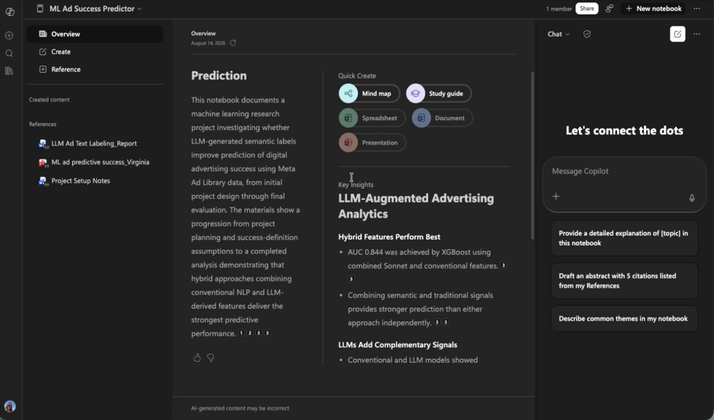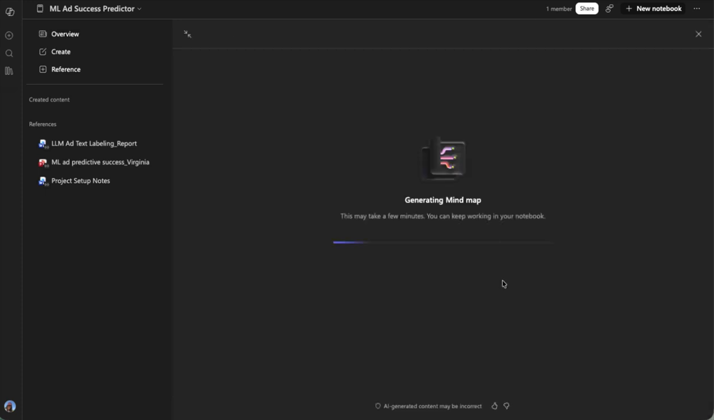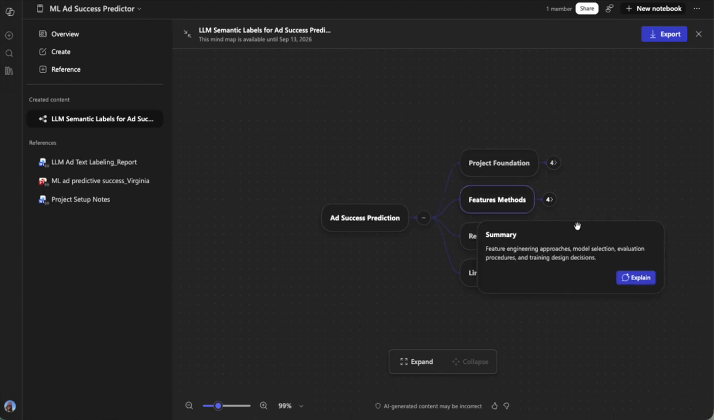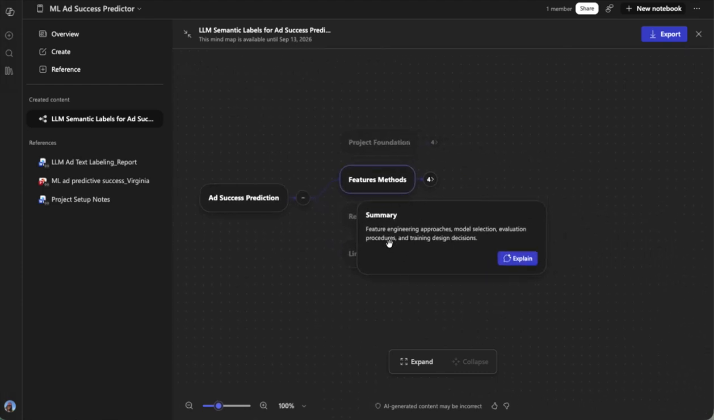And one of the coolest things about this is that you can click on here and it'll generate a mind map. You'll see here that Copilot creates a clickable visual node map of your documents. You can click through links to see exactly how all the data connects. So we can click over here. We get a summary of what that node means.